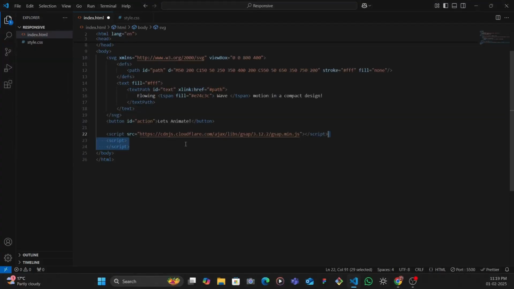Now let's start with the script tag. So first we add a duration for our animation of 2.5 seconds. Then we add a GSAP timeline, and then we add a querySelector to grab onto the button with the ID of action, and to add an event listener which listens for a click event and starts this function of animateText, which we have yet to define.